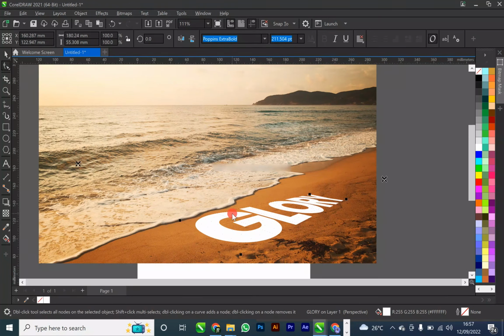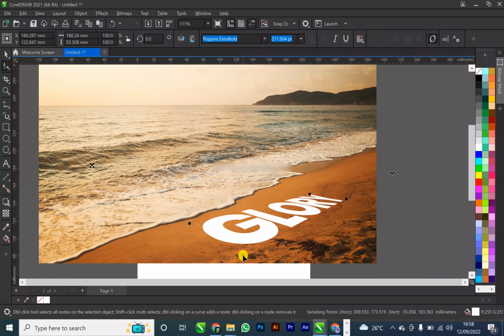Let's just double click it so that we can re-edit it. When you double click it, it will activate the perspective tool again. Now what do? Let's edit this area a little. I think this area we are not getting it well, but it's at your own discretion, guys. You can do it the way you want it.